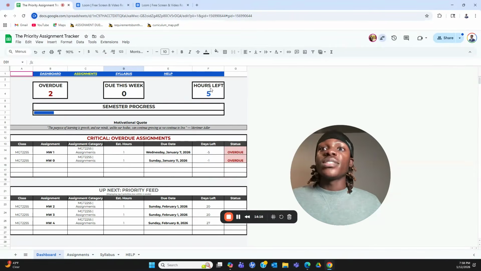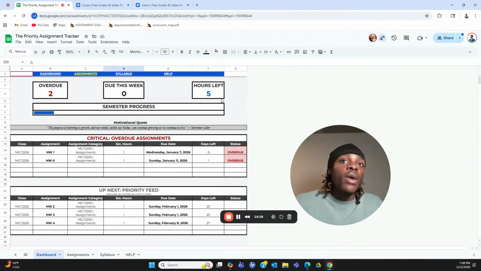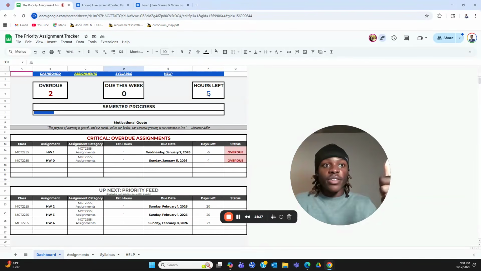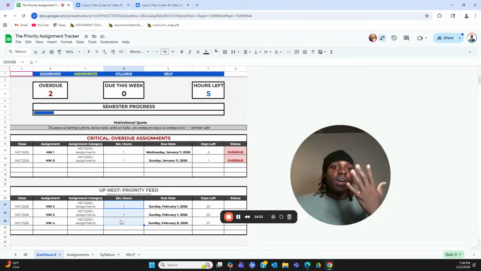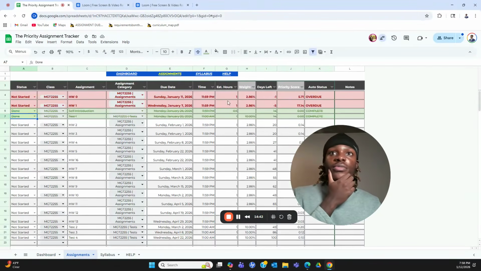And last thing I'll cover is the hours left. Up here, this hours left is the number of hours estimated from whenever you input your estimated hours from any overdue assignments you have, plus the up next priority feed. So you got 2 hours right here, plus 3 hours right here. That's 5. You guys can see this, pretty straightforward.